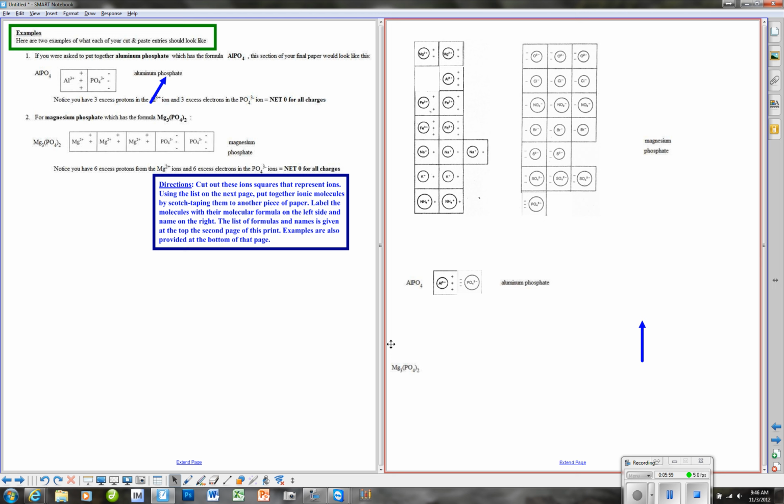Here we go. We need magnesium phosphate. Magnesium phosphate has 3 magnesiums here, as you can see by the subscript for the magnesium. And it has 2 phosphates, as you can see by the 2 subscript here. So now what we have to do is go up and pick out 3 magnesiums, and the magnesiums are up here.